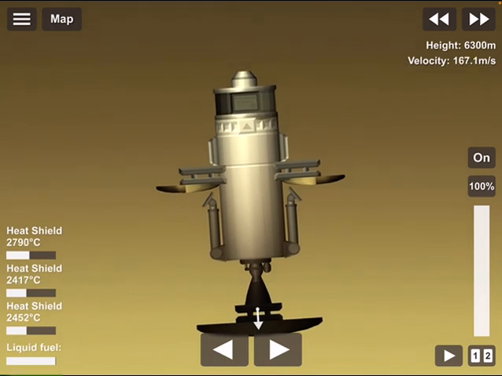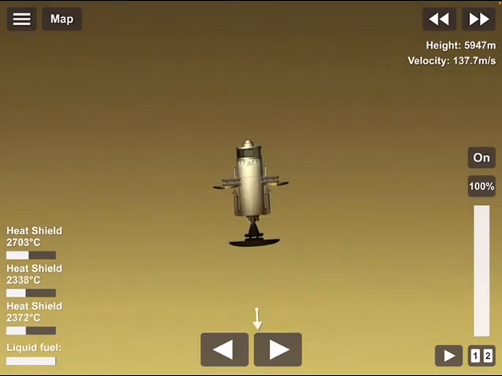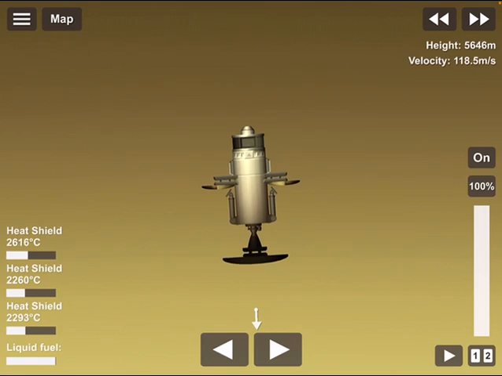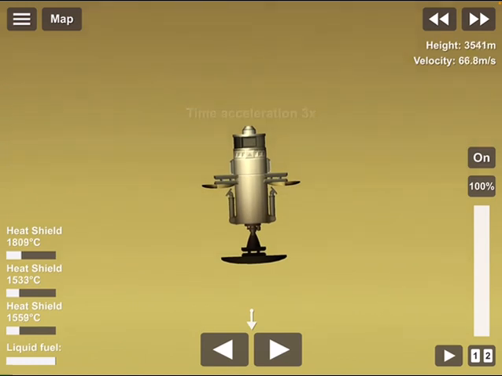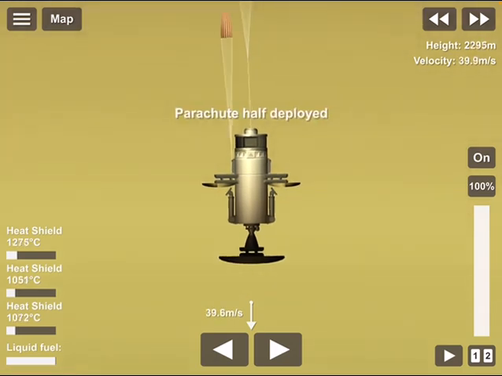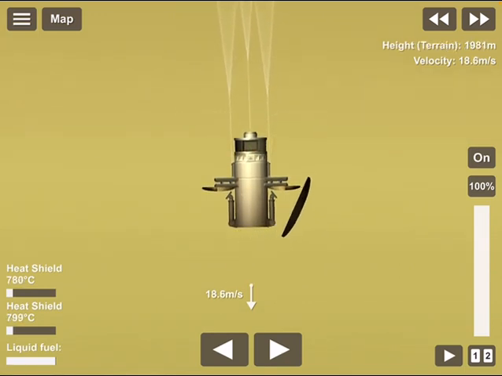Anyway, once you reach below 2,500 meters, you can deploy the parachutes. That's okay, because we don't need that engine.